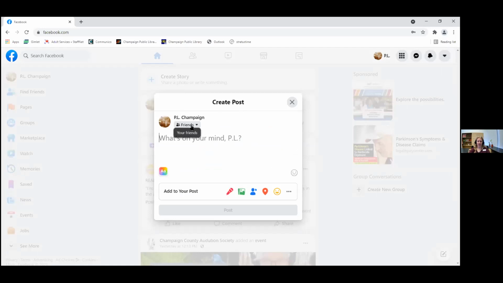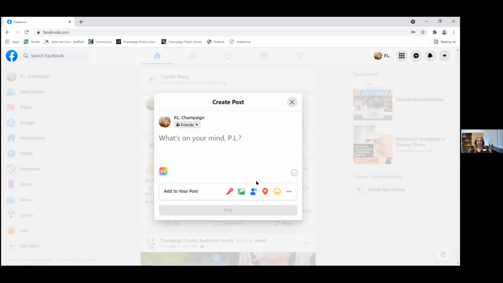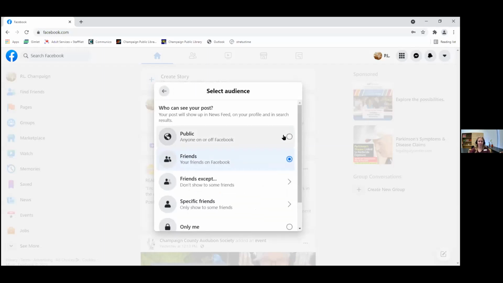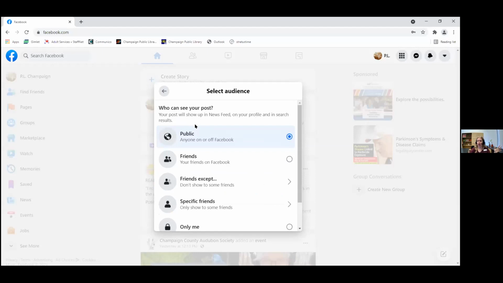If you notice here, right here, it says my friends. So on each post, you can customize who's going to see it to a certain extent. So right now it's set to my friends. So anyone who is a friend of PL Champaign would be able to see this post as soon as it's published. If I had changed this to public, that means anyone on Facebook, if they find me or search, could find this post. Okay, so make sure you're aware of who your audience is that you're sharing this stuff with.